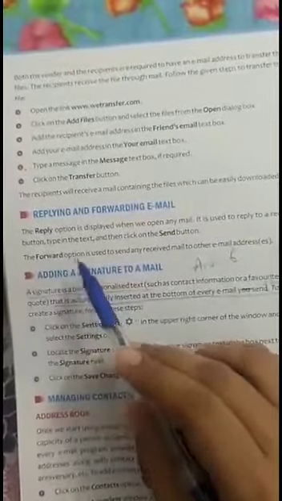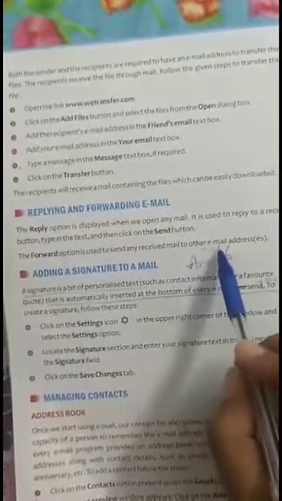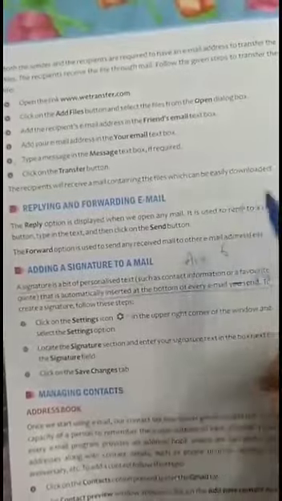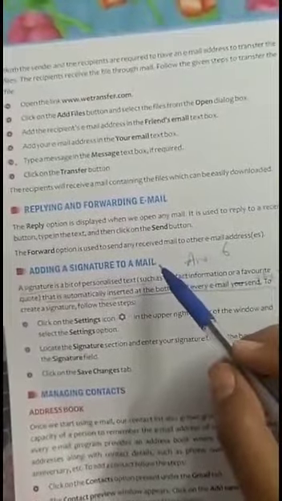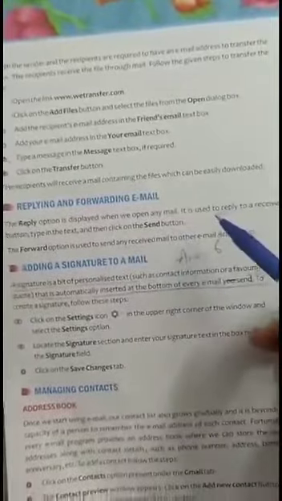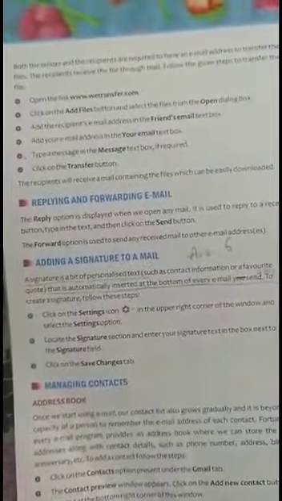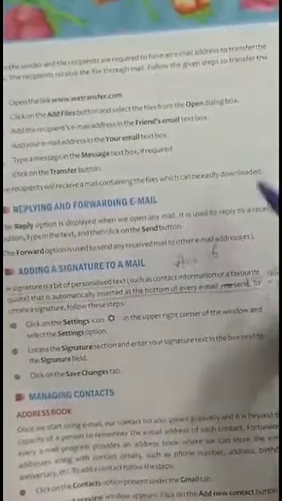The forward option is used to send any received mail to other email addresses. If you had received some mail about your office work and you want to send that particular email to more than one address, then you can use the forward option and you can send the message to other email addresses as well.